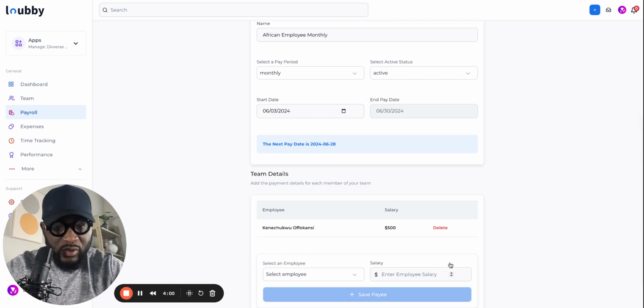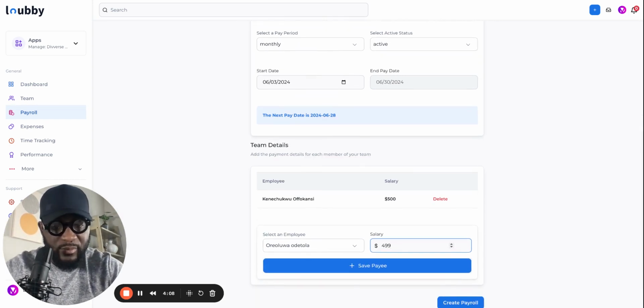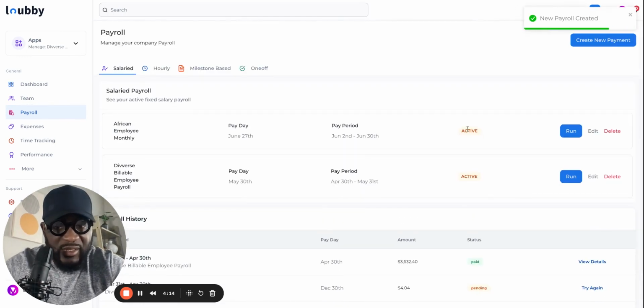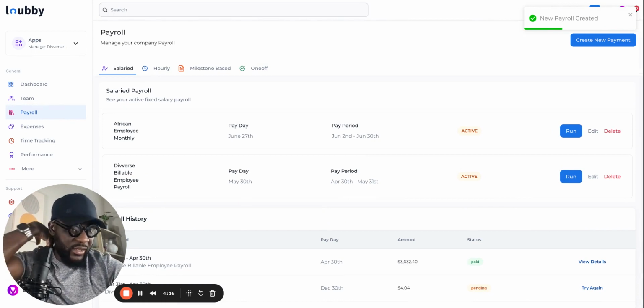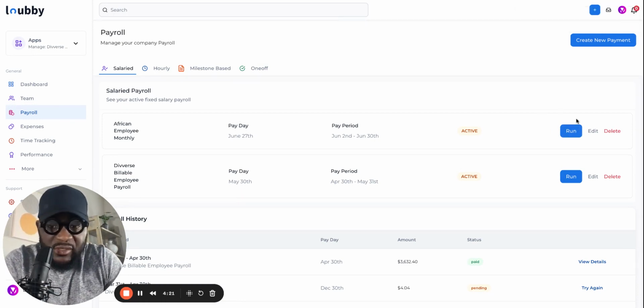So you can add multiple folks that way, and pay them that way. Just putting random figures here. Create payroll. So once you do this, it's as easy as set it automated, or you come here and run it yourself every month. Just click run, and it basically just dispatches it to them.